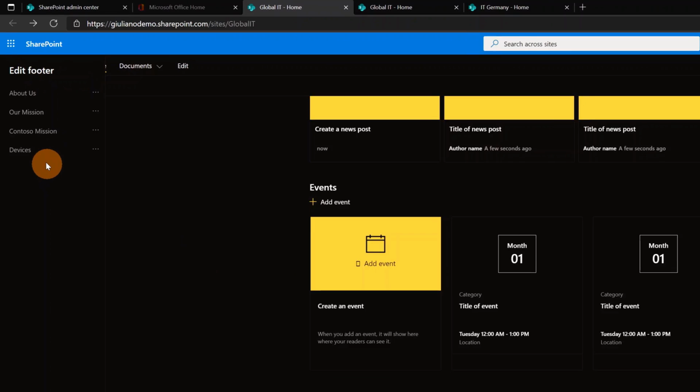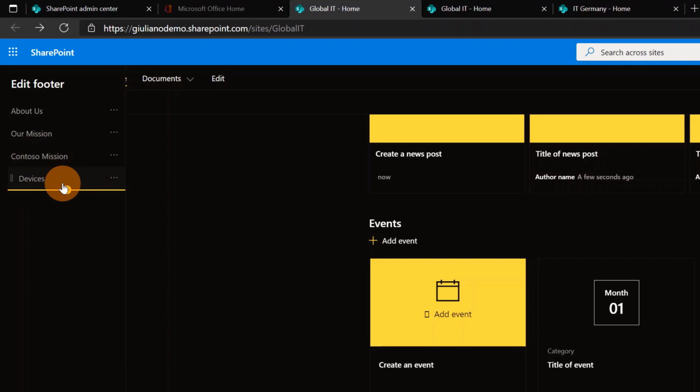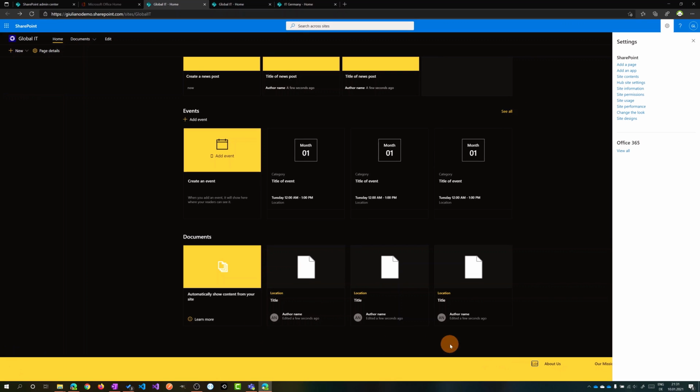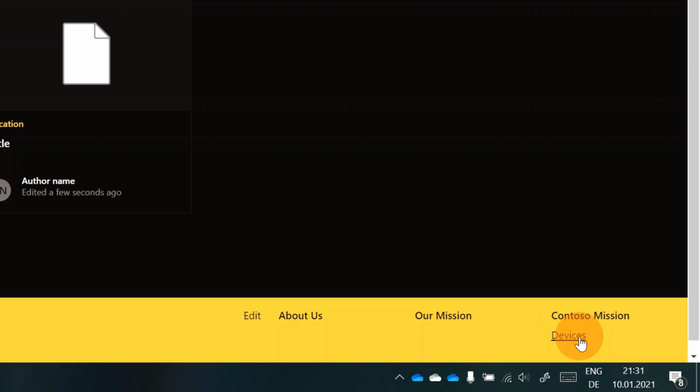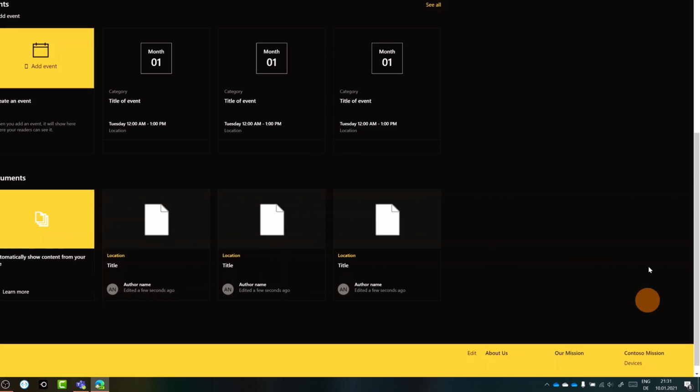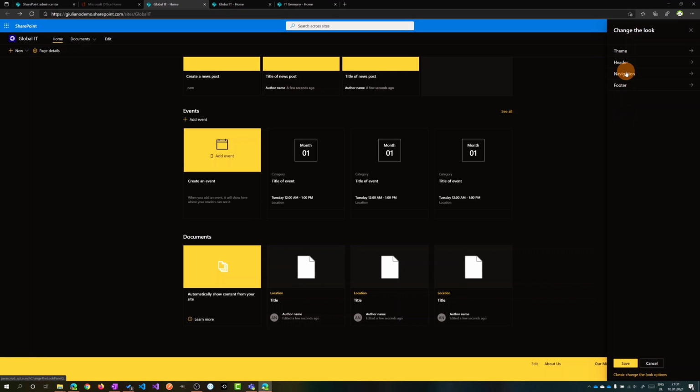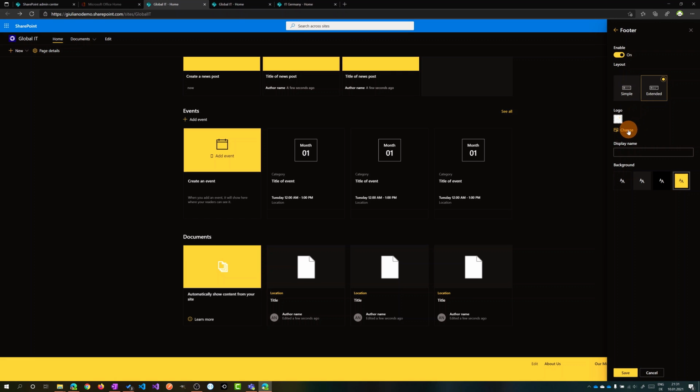If I edit now this footer, I can, for example, drag and drop devices under Contoso mission, and I can have a more complex structure in the footer as well. Clicking on save, now we can see that this new item that I created, devices, and I added under Contoso mission, is properly listed here below. Opening again the layout and the footer, I am able even to add a logo. For example, clicking on change, I can add this logo that I already have available on my PC, and here we go, we have the logo added.